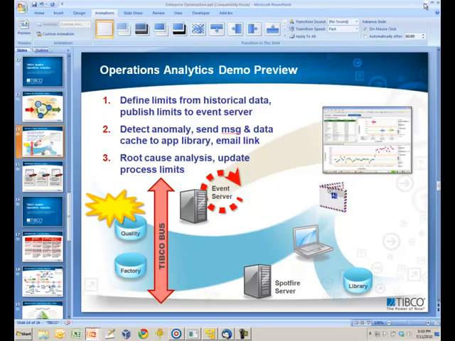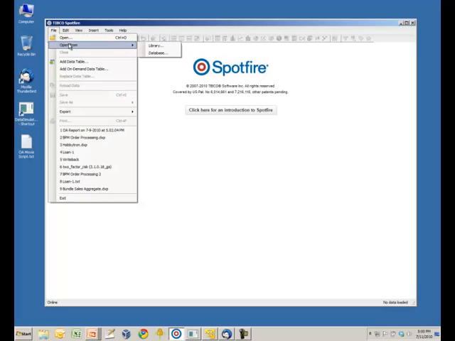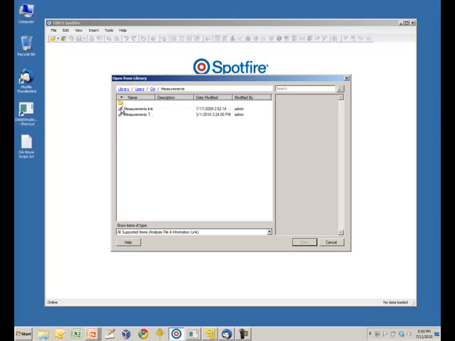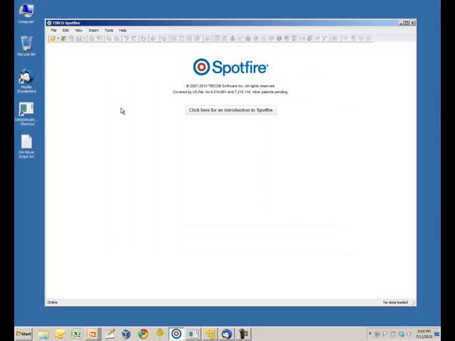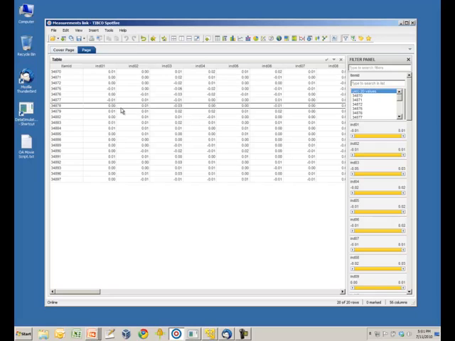Now, let's switch out of the presentation mode here and go and open up Spotfire. Now from Spotfire, I'm going to go and open from our library a link to a historical version of the data that we intend to monitor in real time going forward. Now this is just going to be raw data. I'm not going to have a lot of visualizations and so on set up, because the purpose of this data is to help us to define our process baselines and our rules.